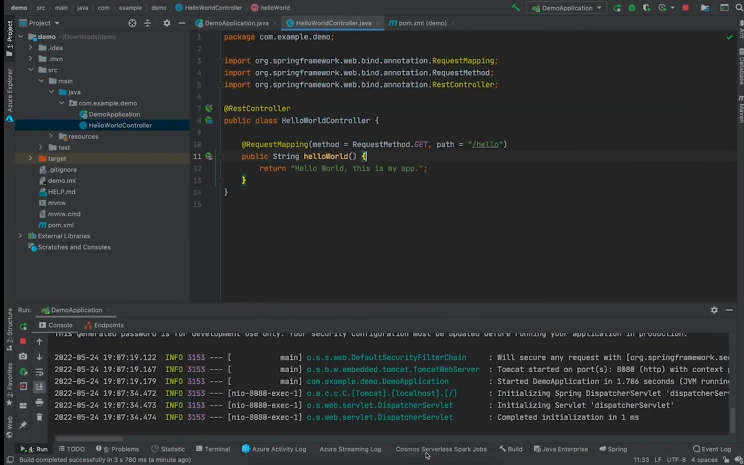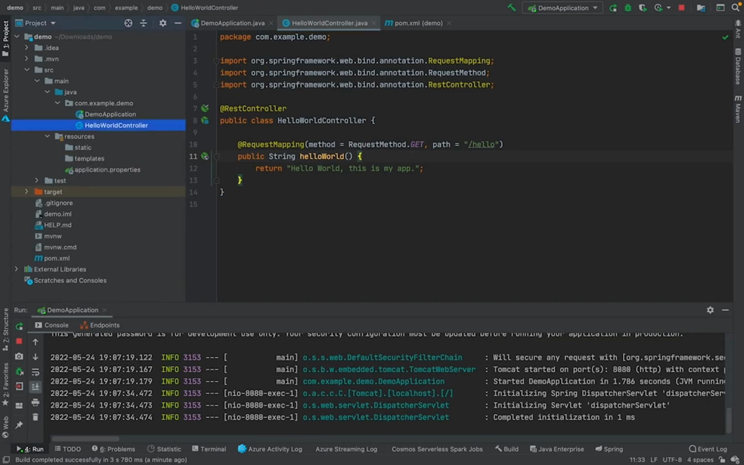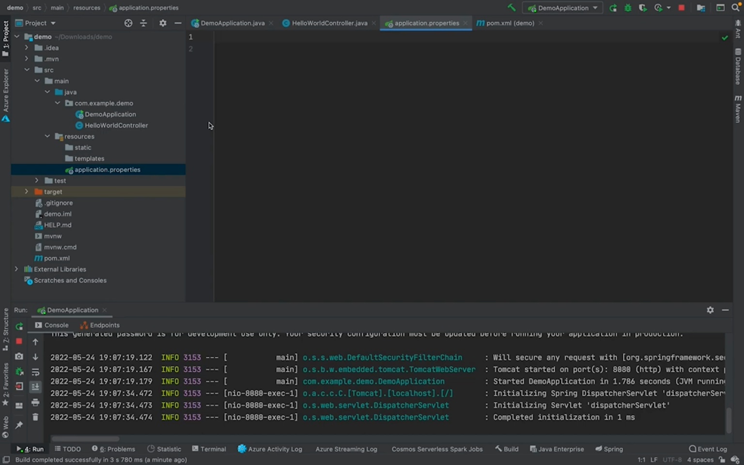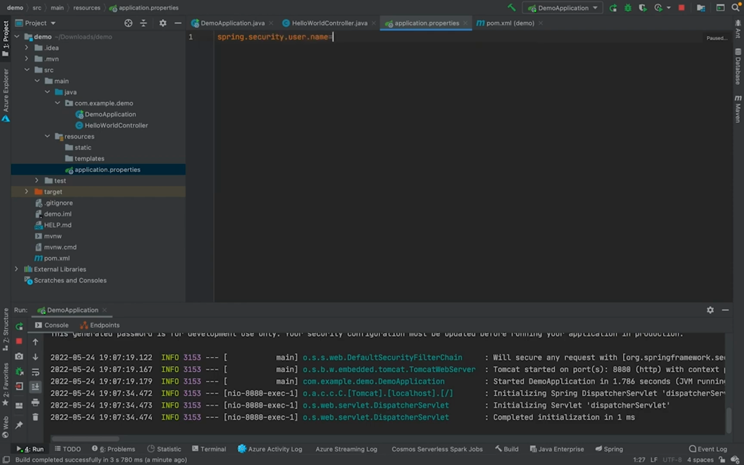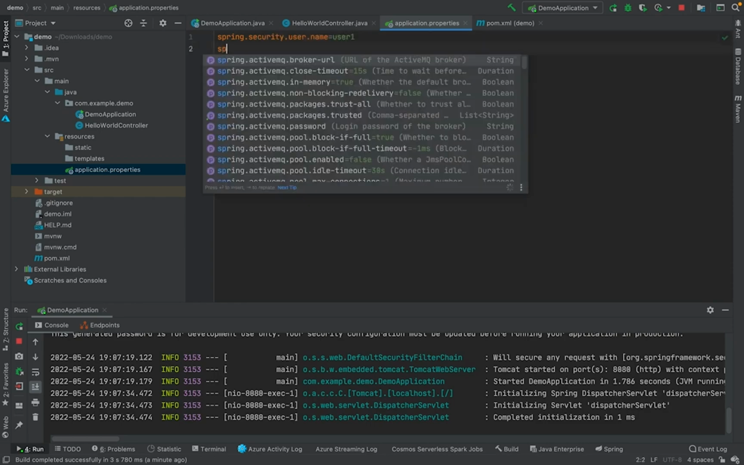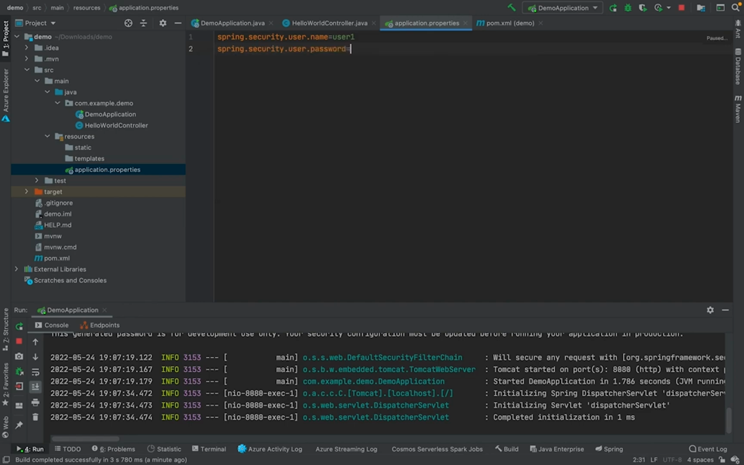So let's go back to our application. Then we'll go into the properties file. So we'll go in here in the application properties. Then we'll say just the first line here. So we'll say spring.security.user.name, and this is just going to be user1, and we're going to say spring.security.user.password, and that is the password, so that will just be 1234.